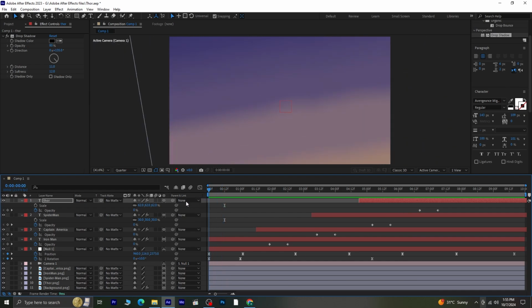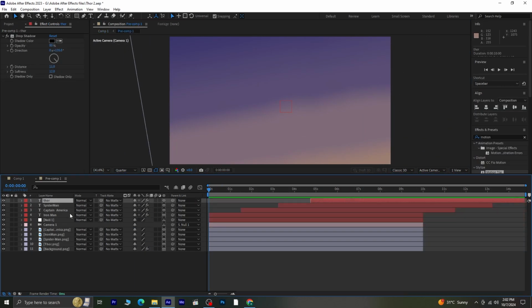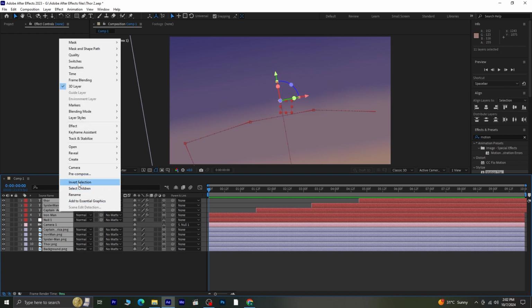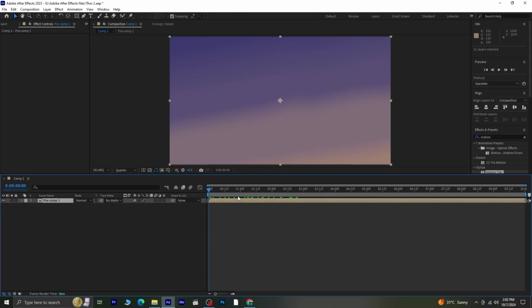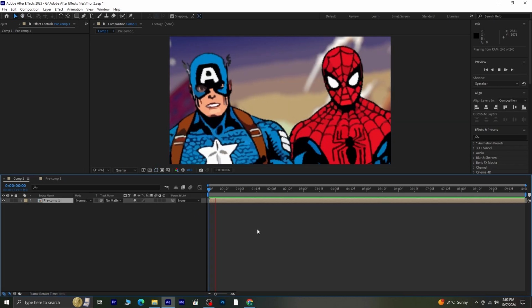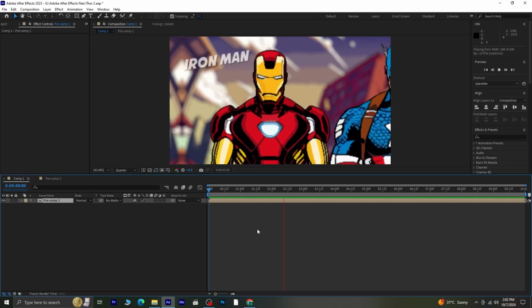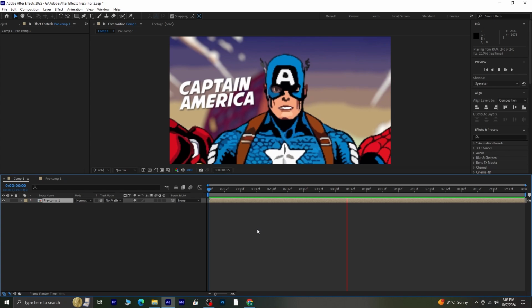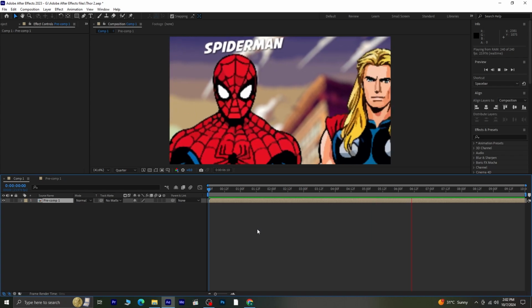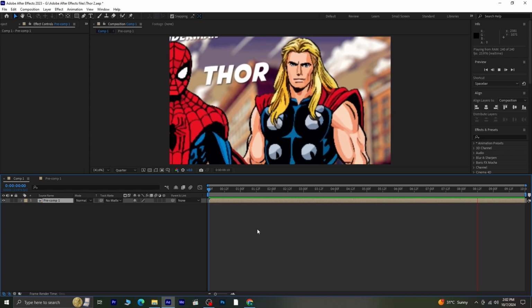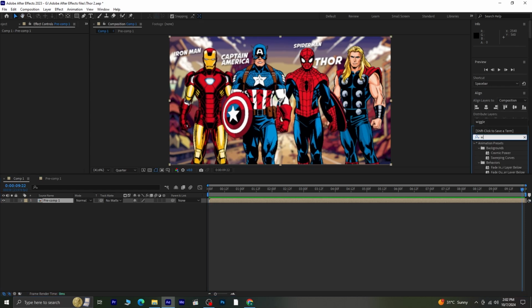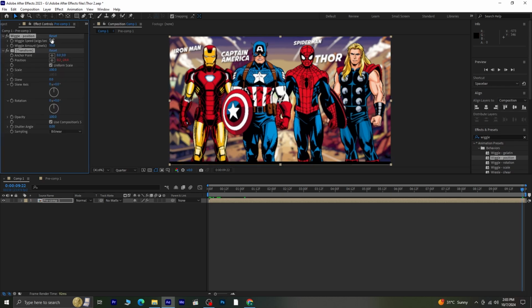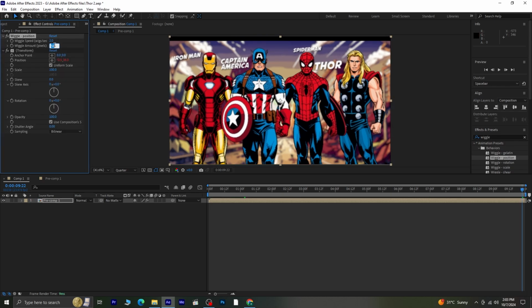Once everything is set, let's close all the options. Select all the layers and pre-compose them. Now, let's preview the animation to see how it looks. Go to Effects and Presets and search for Wiggle Position. Apply the Wiggle Position effect and set the wiggle speed to 2 and wiggle amount to 10.